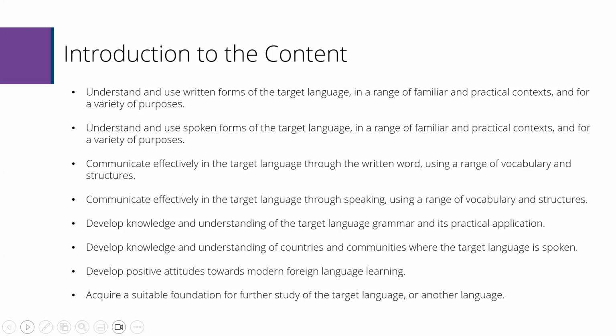We need students to understand and use spoken forms of the target language in a range of familiar and practical contexts, and also, again, for a variety of purposes, and those we will look at when we look at the speaking test. Students need to communicate effectively in the target language through the written word using a range of vocabulary and structures, and they need to communicate effectively in the target language through speaking using a range of vocabulary and structures. So in those productive skills, we're looking for the range of vocabulary and the range of structures.